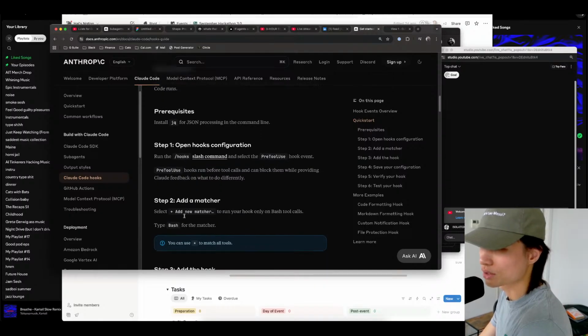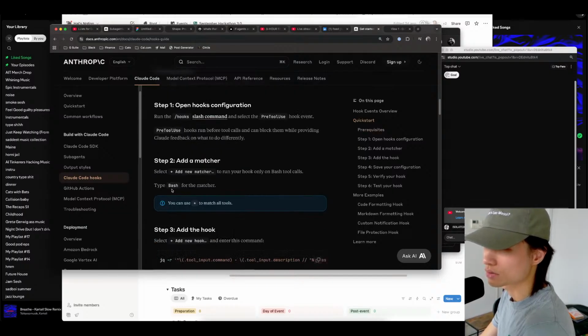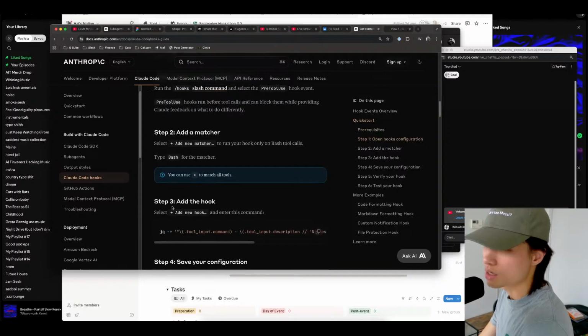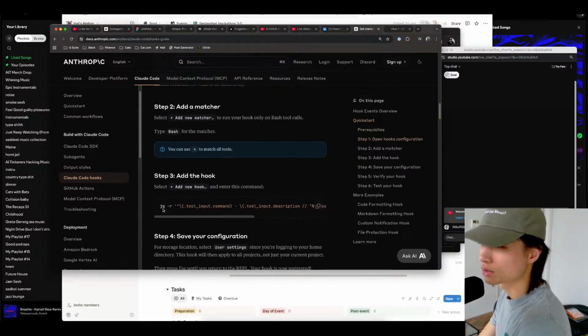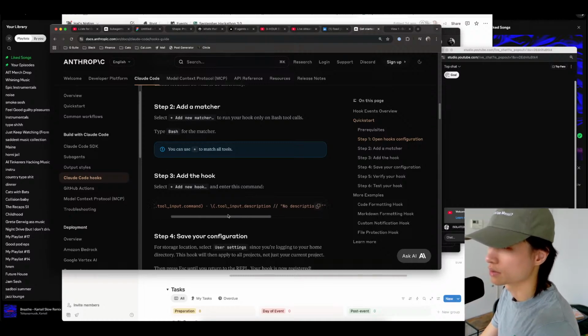Add a matcher. Select add matcher to run your hook only on Bash tool calls. Bash for the matcher. Add the hook. Select add new hook, and enter this command: jq, dot tool_input dot command, dot tool_input dot description.